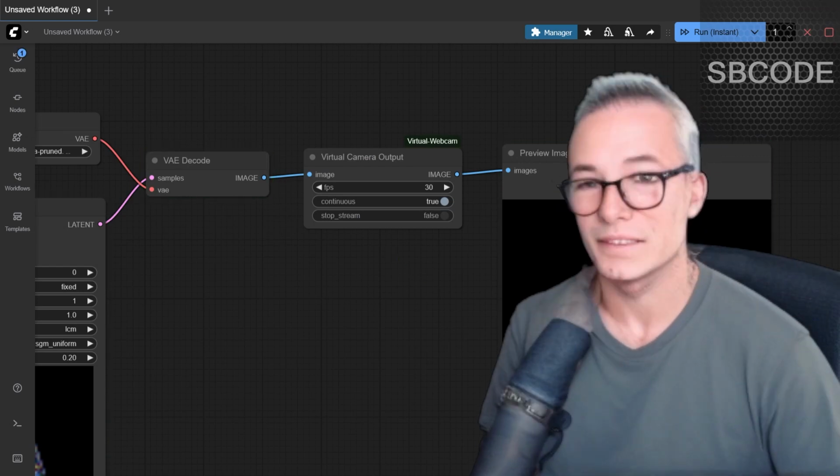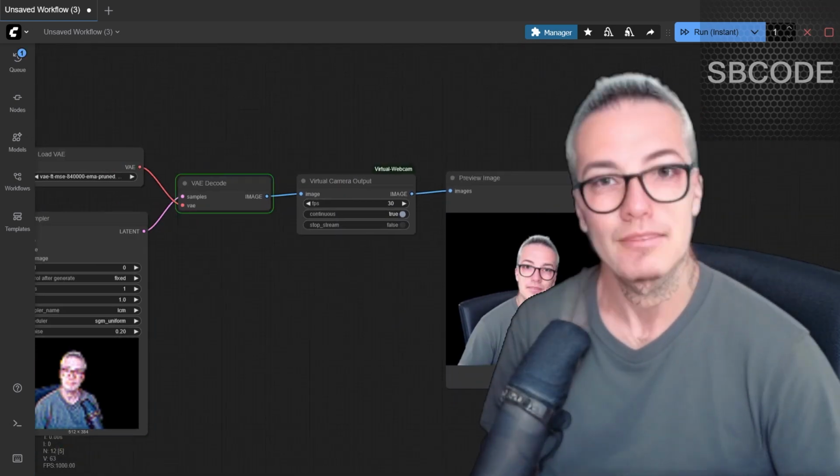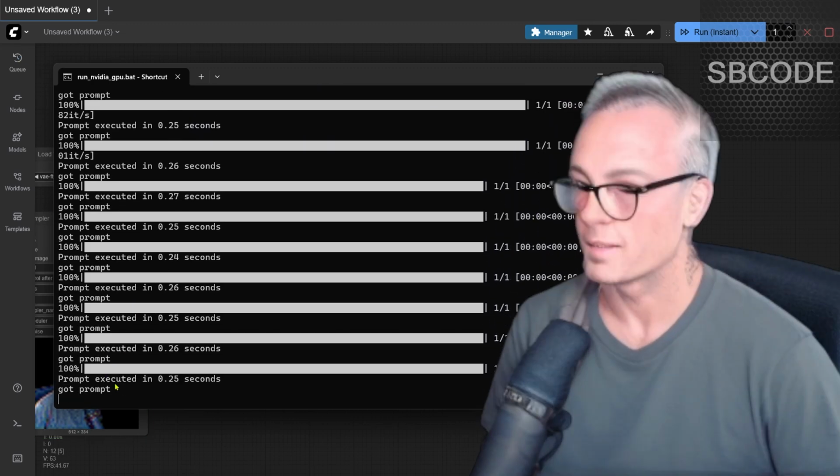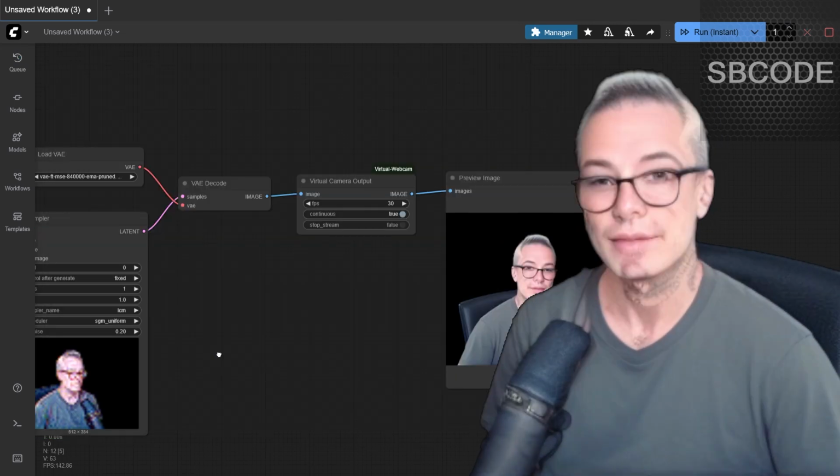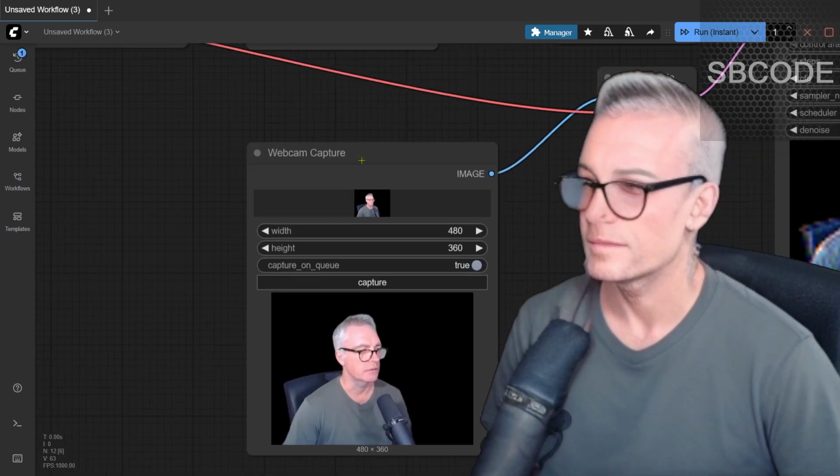Okay, so as you can see, it's not ideal. The frame rate is not particularly good. Here is my console output. You can see I'm generating frames every 0.25 seconds, roughly. That there is the webcam capture.